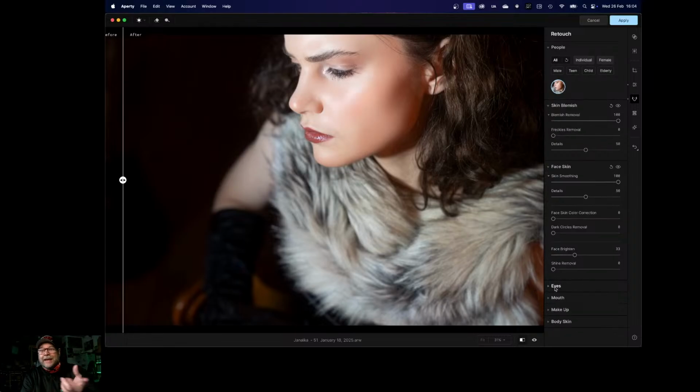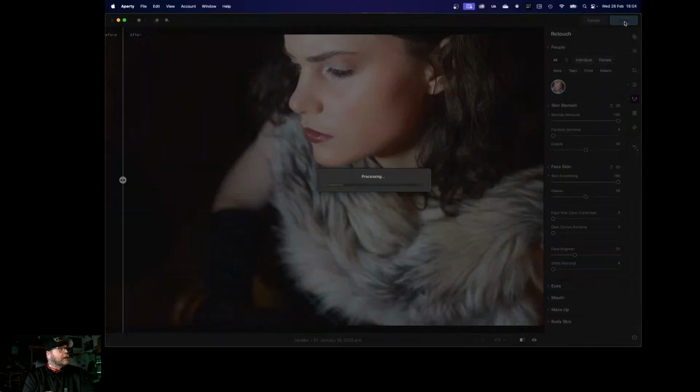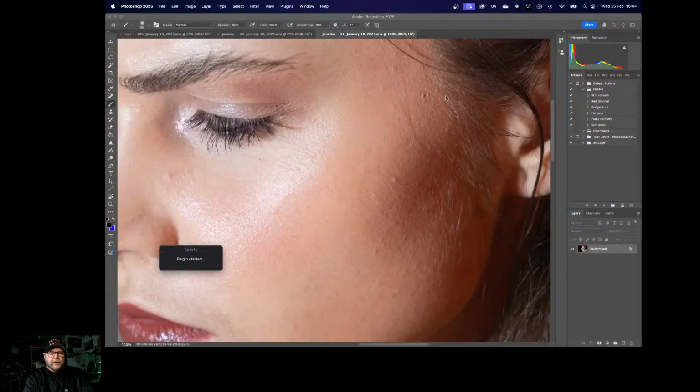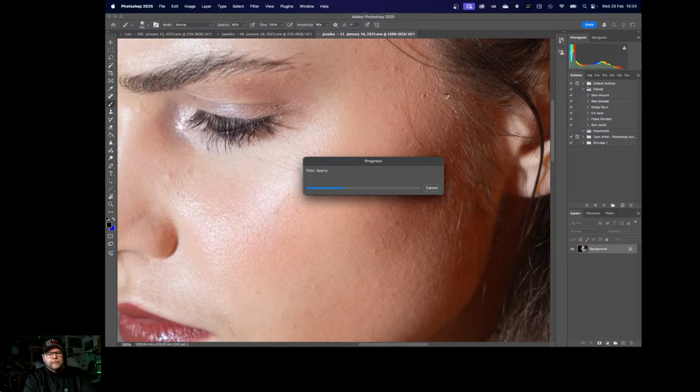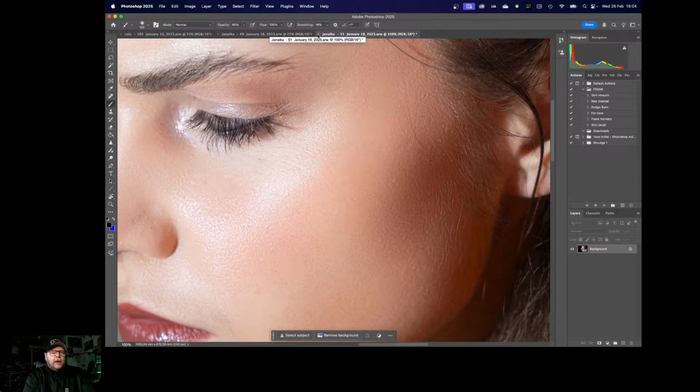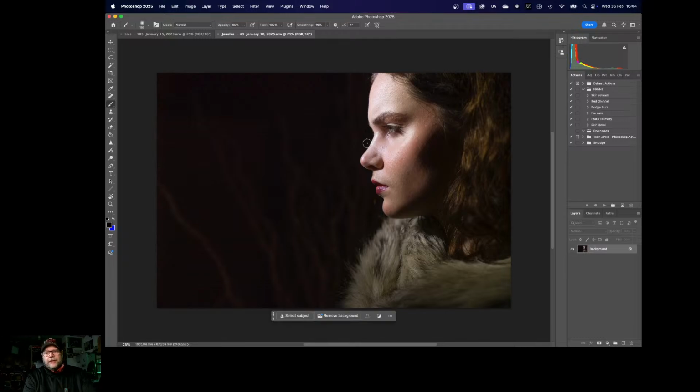With eyes, I can't do anything now, but I will show you that later. We have the mouth, makeup, and body skin. And body skin is awesome. Okay, so let's apply this. And then I want to show you something else, and that's way cooler. But I first wanted to show you the skin. Processing takes a long time at the moment, I think because we're also streaming. There we go. Nice. Okay, so let's close this image. I could have done cancel.